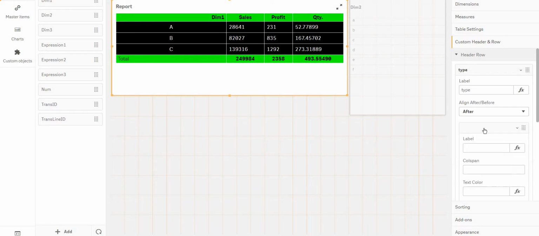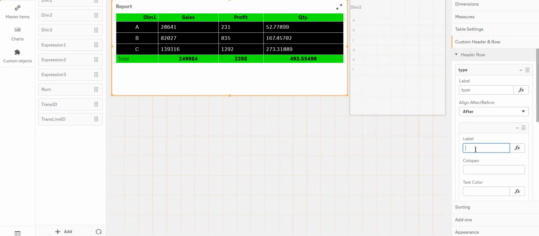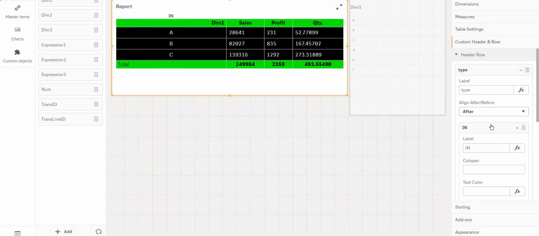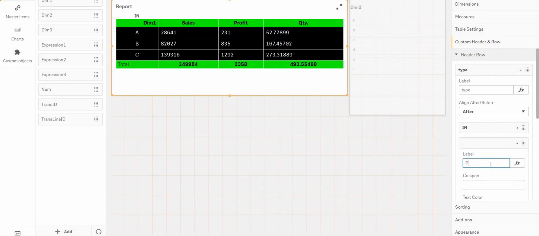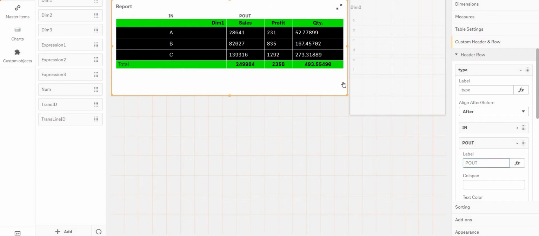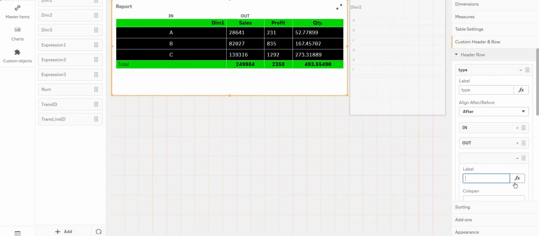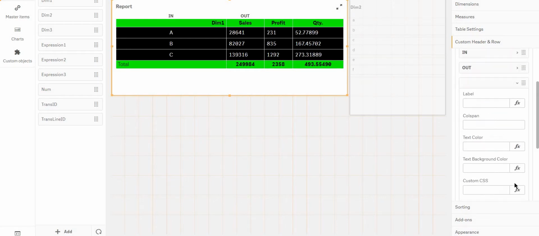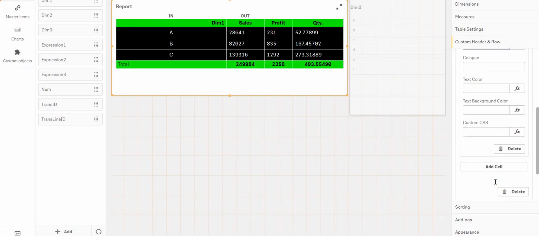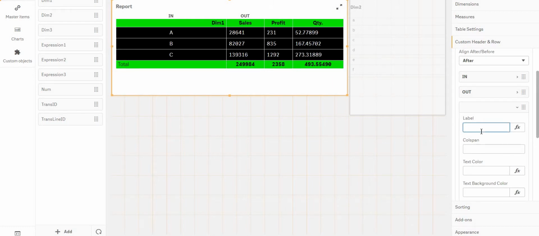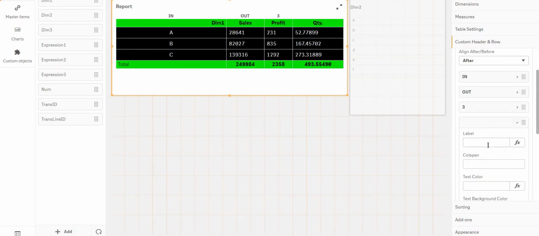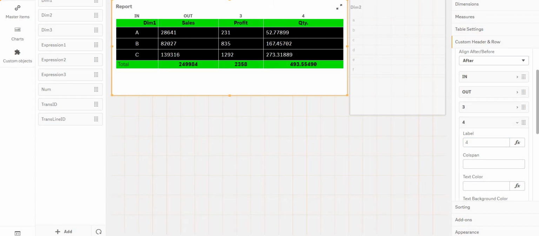I'll add one cell. I'll say in, then I'll say out. Oh, sorry. Now what we have is in coming here, out coming here. We have two more options we can add. Let's say three, and I can say four. One, two, three, four.